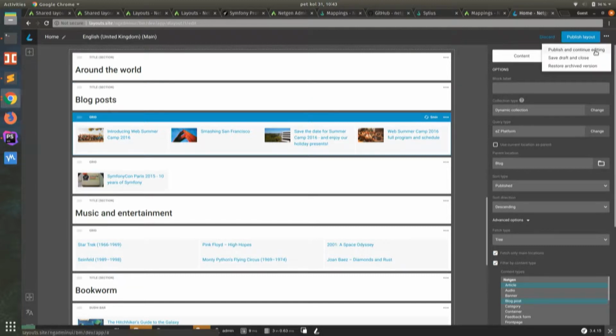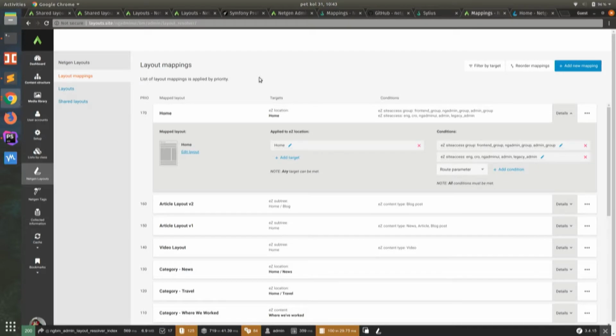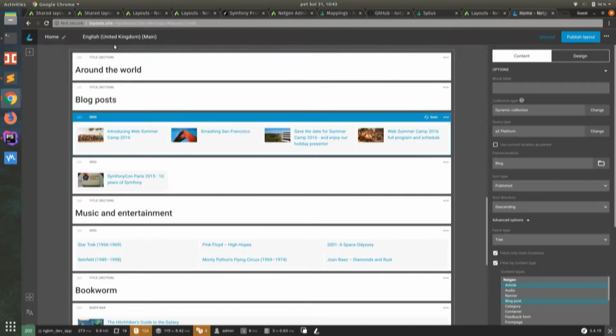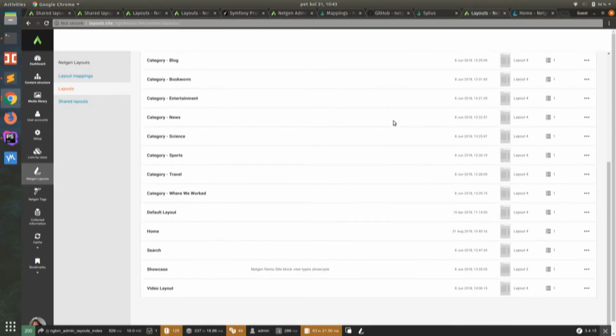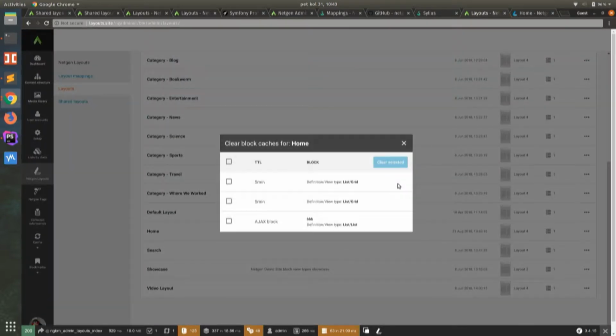And then you get the icon here indicating that the cache is refreshed every 5 minutes. And once you publish the layout, this was the home layout, okay? So now once you publish the layout, you have this option here called clear block caches, which just lists all the blocks in that layout which have a cache enabled, or it lists the blocks which are rendered via Ajax. You can set certain blocks to be rendered via Ajax, so you can clear the caches on those blocks.